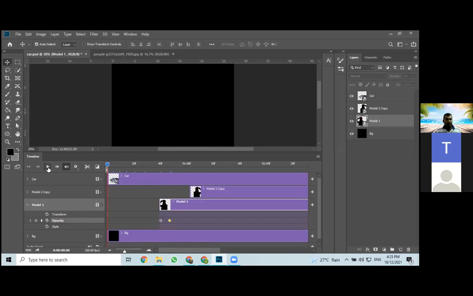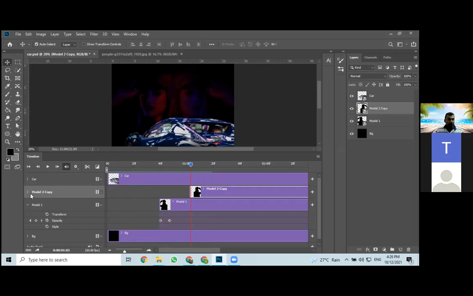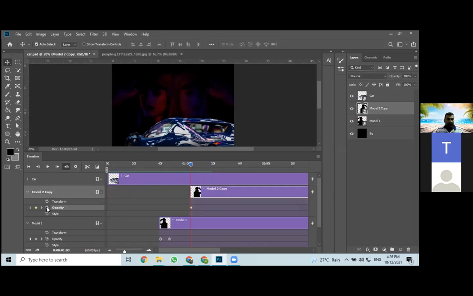So if we just play, same thing. Over here, I need to do the same thing again. Your playhead is very important, because whenever you add your keyframe, your playhead should start from there. For example, this is for model two. Again, I'm adding the keyframe, and then I reduce the opacity. Then I move my playhead.